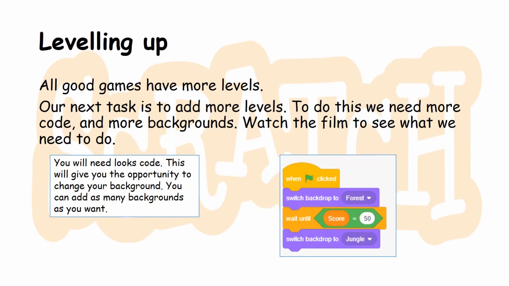Leveling up. All good games have more levels. Our next task is to add more levels. To do this, we need more code and more backgrounds. Watch the film to see what we need to do. You will need looks code. This will give you the opportunity to change the background. You can add as many backgrounds as you want.